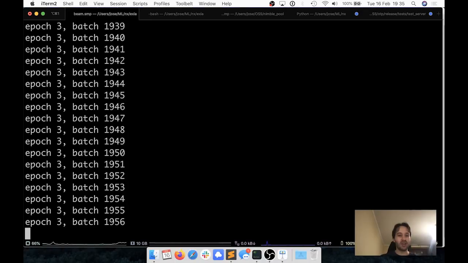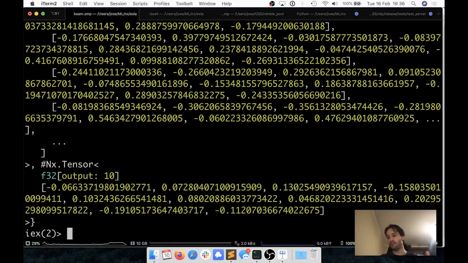Okay, so now we are training our neural network, and in this case, I don't have a GPU here, so if I had a GPU, it could be even faster. But we can see that this is already orders of magnitude faster, because we are using the XLA compiler. So now we have the parameters of our neural network.